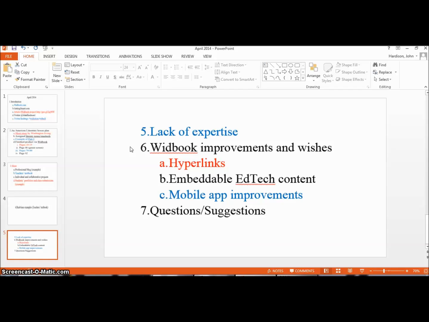But I do want to see hyperlinks added. I do want to see more embeddable EdTech content. For example, how about SoundCloud? How cool would it be to click on a link and immediately it goes to SoundCloud, or have a SoundCloud file embeddable within the ebook?